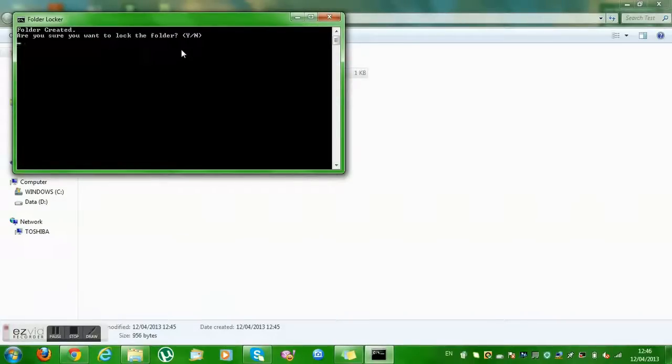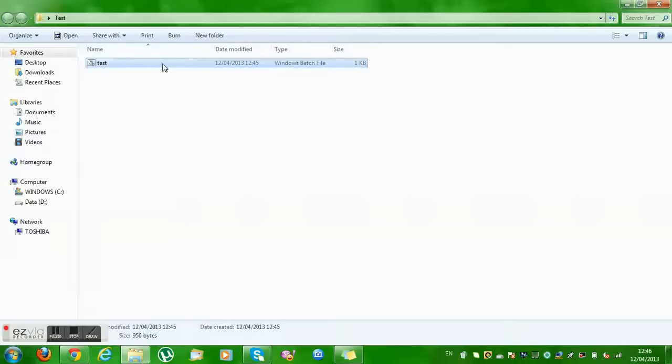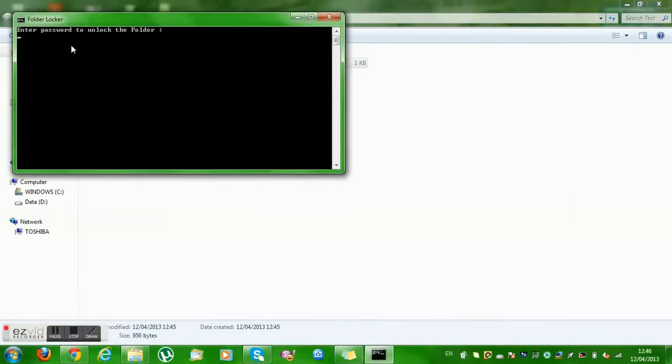Then it says are you sure you want to lock the folder? You press yes because you want to put a password on it. There. This is using CMD, which is command prompt. It's kind of technical. Okay, so press any key to continue. Now this is where it asks you for the password. So you know, like I said, you want to put the password right at the equal sign because you don't want to put it away from it.